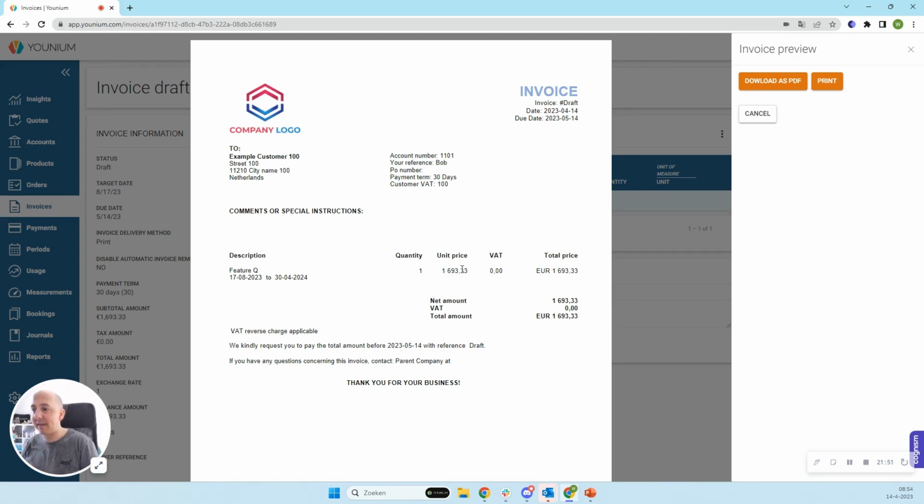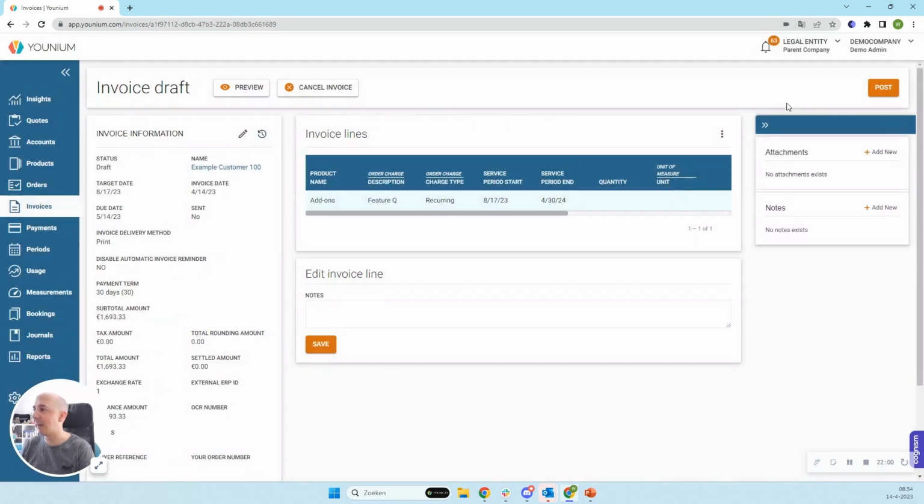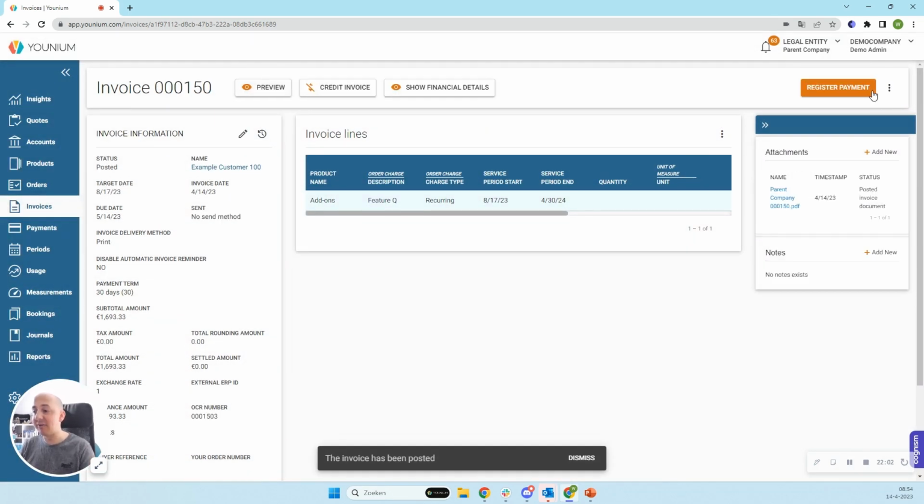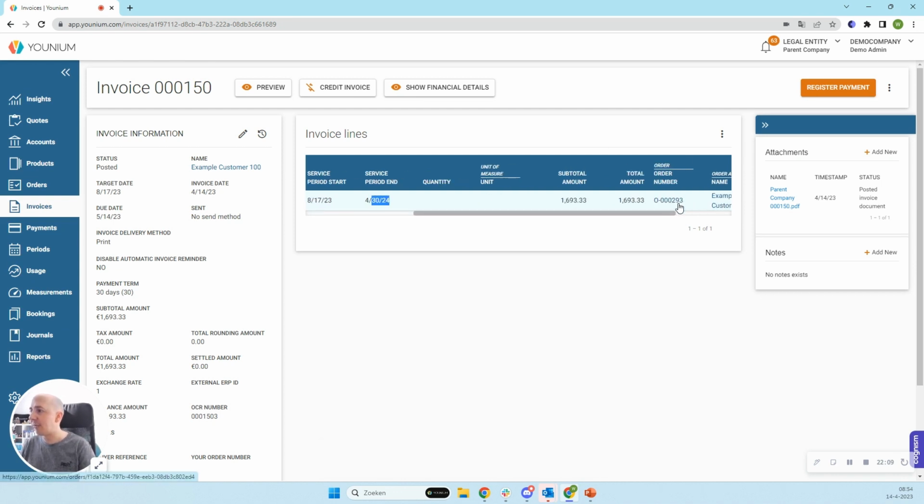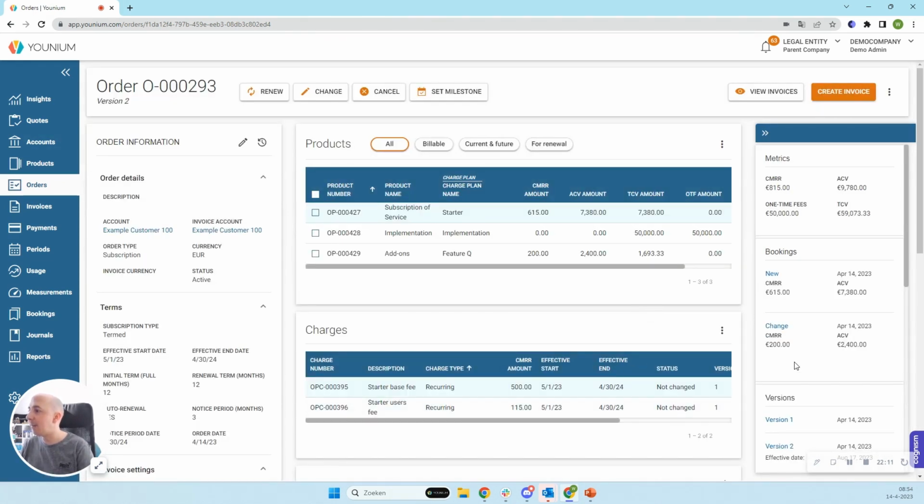So it's 200 euros a month for 12 months, but we have less days, so this should be the amount and the total price. I believe Younium, so I leave it here. Then I post it, and now it's sent, and the update has been made. The customer has been upsold. Now a few things happen as well. So if I go back to the order, you can see here there's a booking. That was the new deal that we originally created when we created the subscription on April 14th. And then there was a change, which I also did today on the April 14th, of the added 200 euros a month, which is super cool.